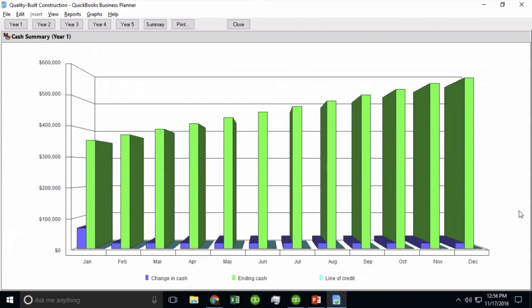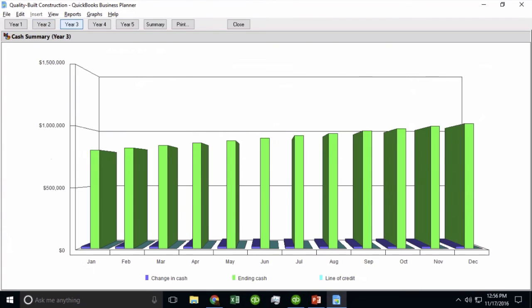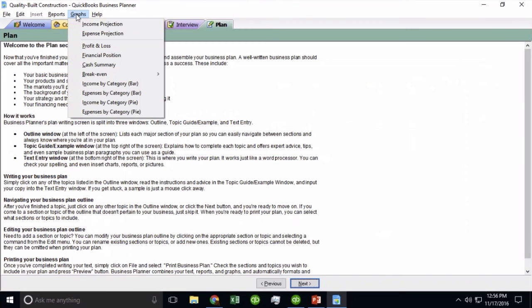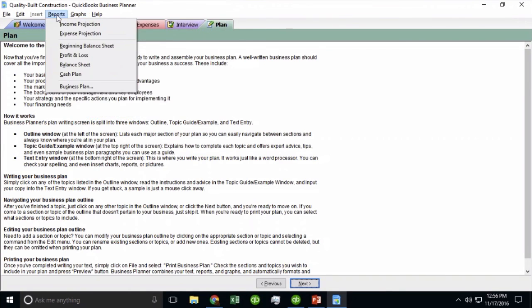The cash summary is also really important. That lets you know if you're going to run down in cash anytime soon based on your projection. So I was pretty aggressive with my sales projection, so it looks like I'm always going to have cash. Okay, so those are just the quick reports and quick graphs you get.